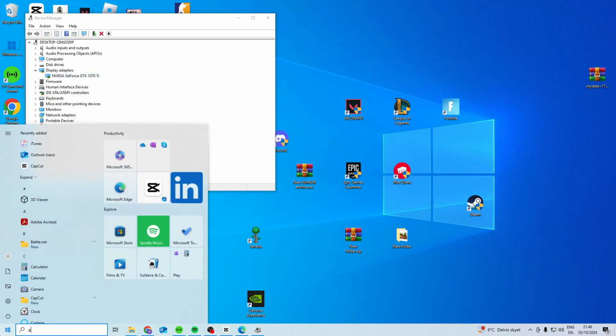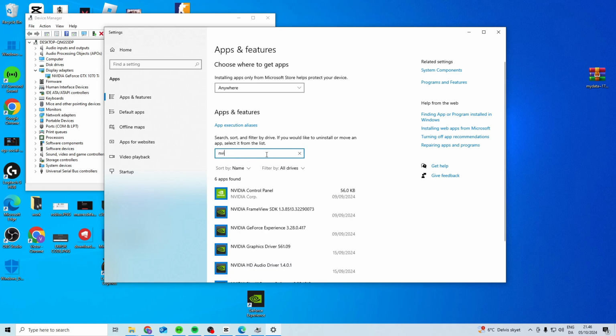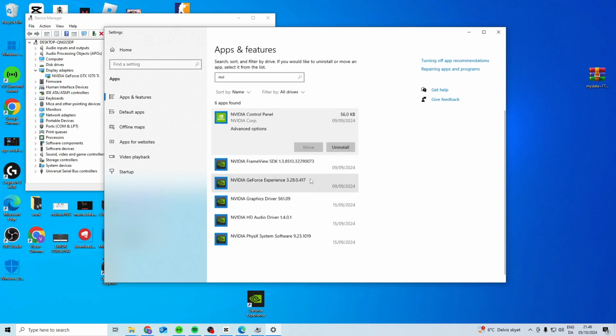If it still doesn't work, the last option we have to do is simply go into apps and features here, search for NVIDIA control panel, uninstall and then reinstall it.